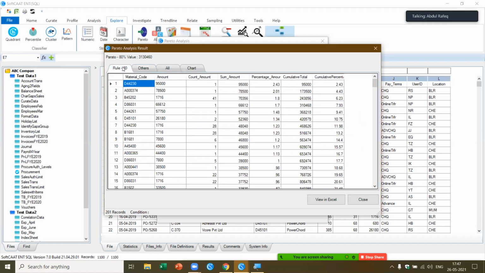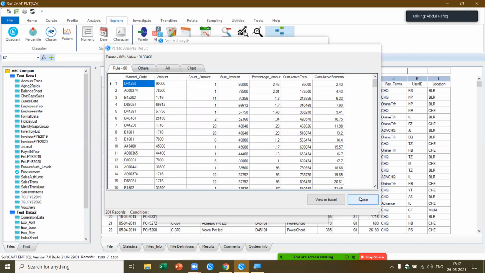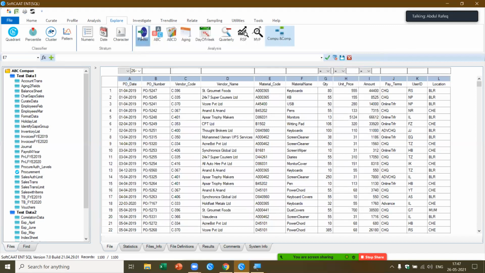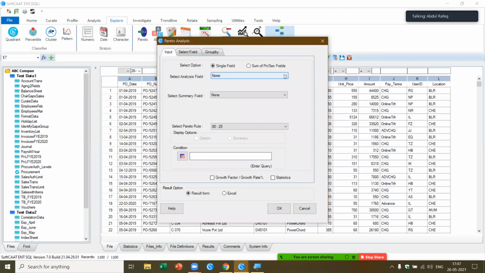Now here I got the details. I can also do based on the summary. Now let's do the same thing here. Now here, what did I do? I picked up the material code. I picked up the value.